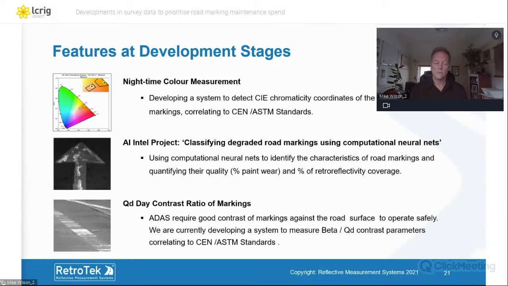And we're also working on being able to give a QD rating. We're giving this day contrast rating that we've mentioned, but we want to relate that to QD, which is a bit more difficult on a mobile system because of ambient light, but we've worked on a way of being able to do that, and we're developing that system at the moment, and we'll be able to offer that in the coming months.